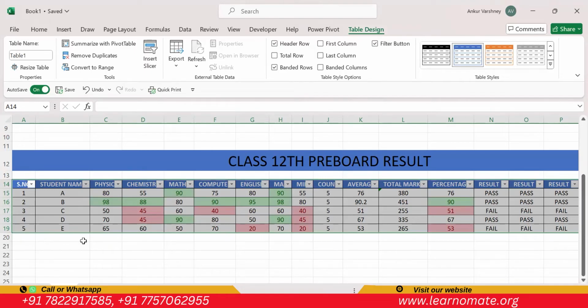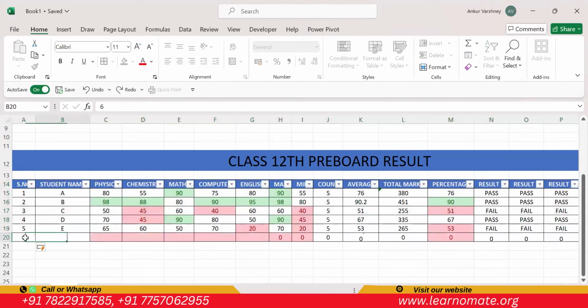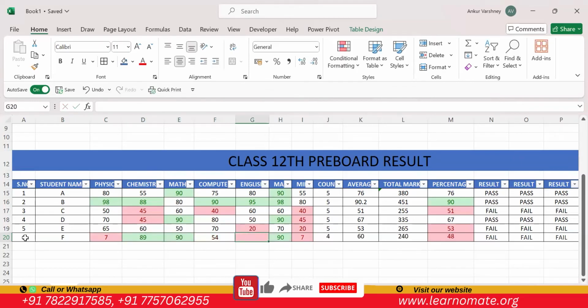So what you have to do is just delete these values, and then in number 6, you write 6. You can give any student name, suppose F, and whenever you write anything, you just enter the numbers. Suppose F is getting 70 marks, right? Then 89 marks, then 90 marks, then 54 marks, right? And then 67 marks, right?